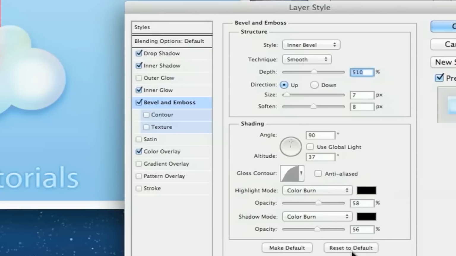And the highlight mode is black and black. It's black on black again, and color burn on color burn. Only difference is the opacity for highlight is 58, and the opacity for shadow mode is 56. Don't ask why. It just looks good that way.